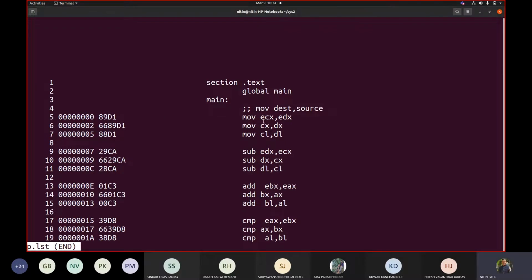Now D1 is fixed for only this part. Now this is represented by CA, CA, CA. This is represented by C3, C3, C3. This is represented by D8, D8, D8. Now whatever I saw earlier, these opcodes haven't changed: 89, 89, 88, correct? 29, 29, 28, 01, 01, 00, 39, 39, 38. These remain the same. What changed was D8, C3, CA, and D1. On what basis would this be decided by the system? So let us talk about that: ModRM.